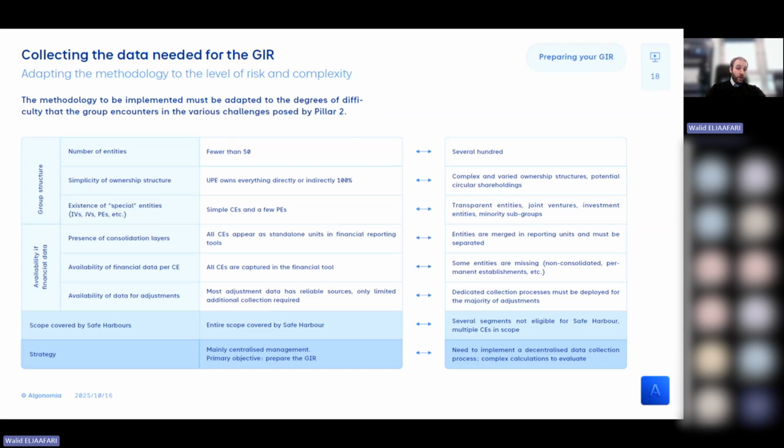Most of the time, we propose to do this through what we call a proof of concept, where the groups sign an NDA with us, and we load the data by configuring already for them, and they can see how easy it is to configure our solution in a way that corresponds to their group's needs. So don't hesitate to request that from us.